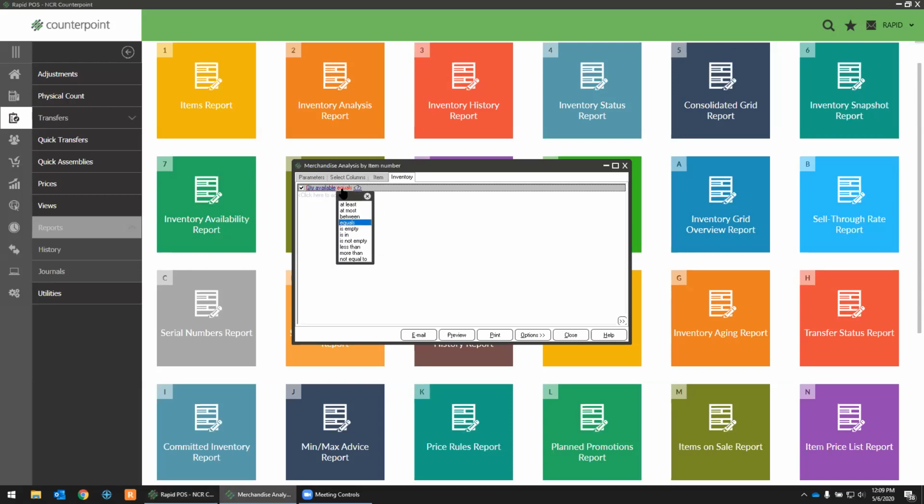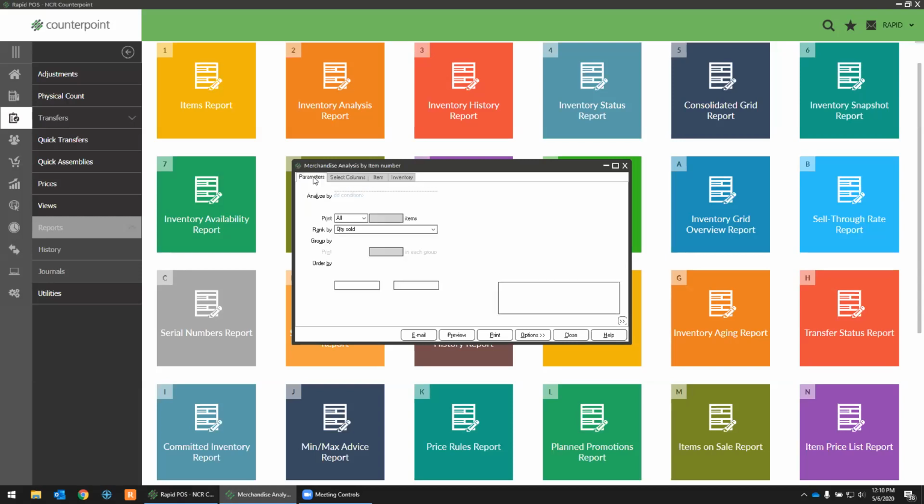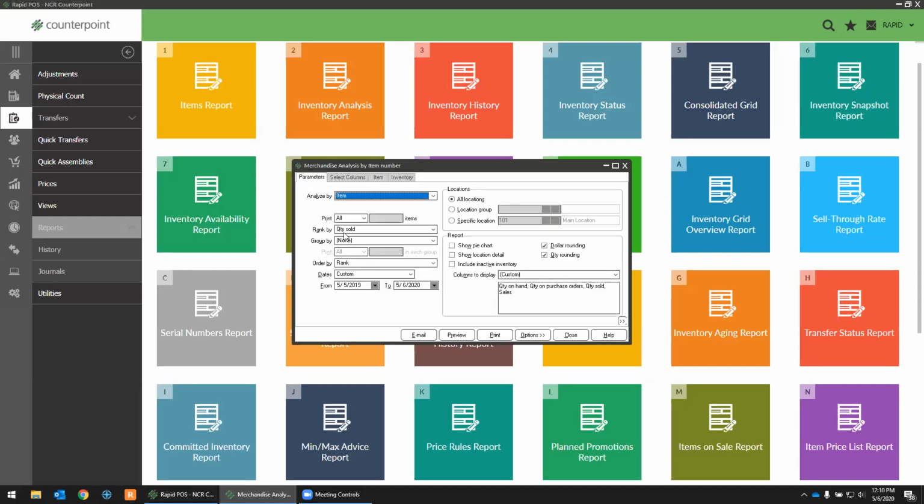So I'm going to say quantity available is less than 1. Now with this report criteria, I would get a report of all of my products which have less than 1 available to sell, so 0, and it is going to order by how many I've sold in the past year. Essentially telling me I sell these items, but I am now out of stock. If a customer walks in asking for one, I don't have it to sell them.